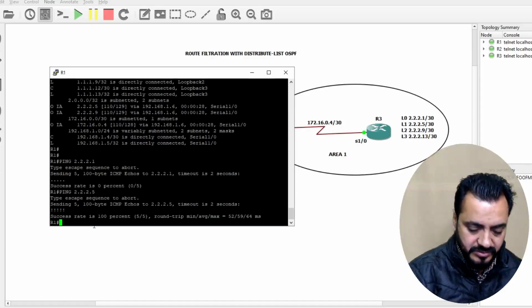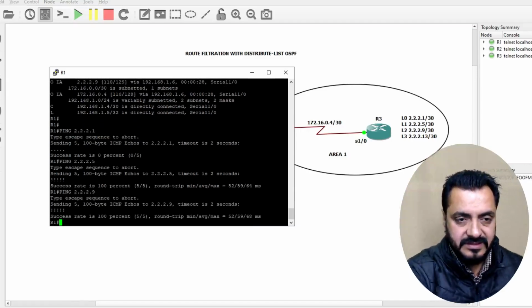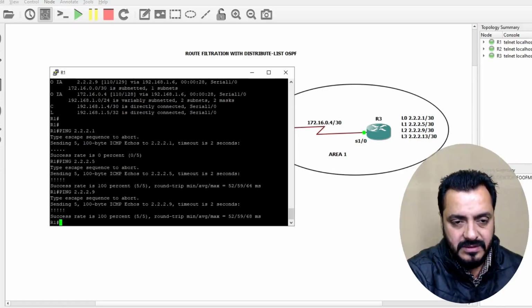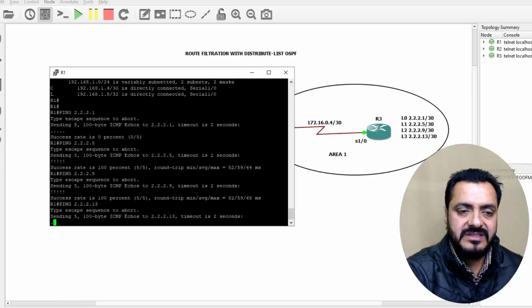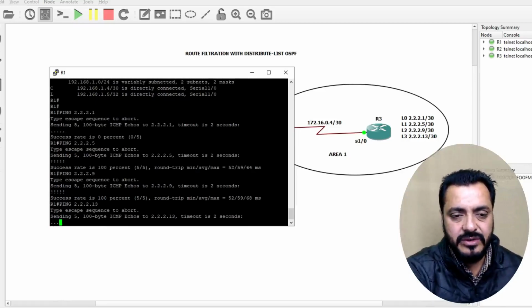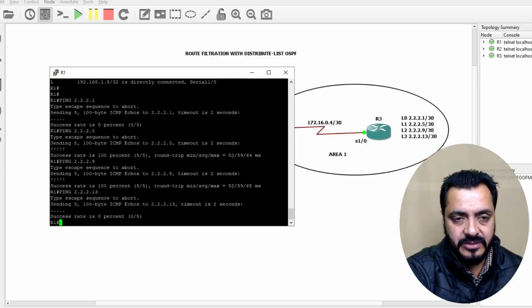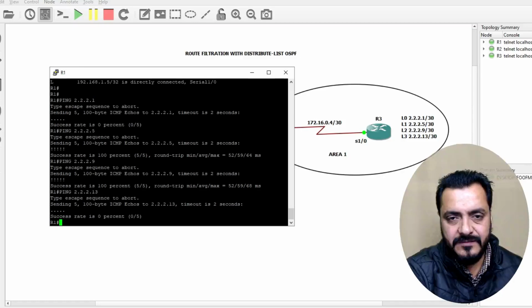So next we have 2.2.2.9. Yes, this is again coming successful. This is accessible because we have 2.2.2.8 available in the routing table. And the last one we have 2.2.2.13. Press enter. Now you can see the ICMP failure message. This is showing this route, 2.2.2.13, is not accessible because this is filtered and is not present in the routing table. So this is showing our OSPF route filtration with distribute list is configured, tested and verified successfully onto this network. Thank you so much.